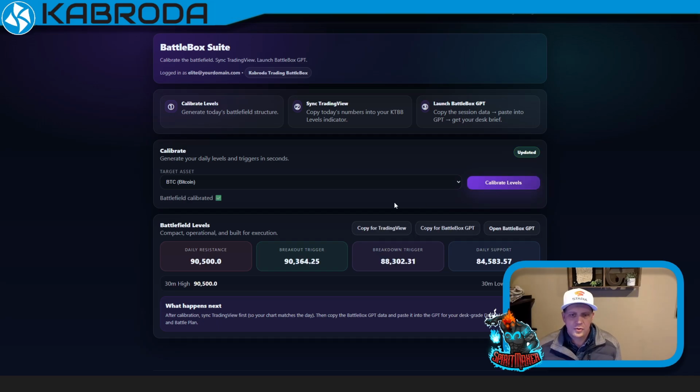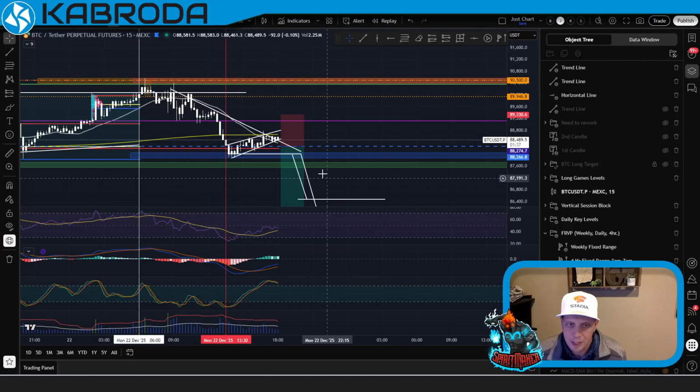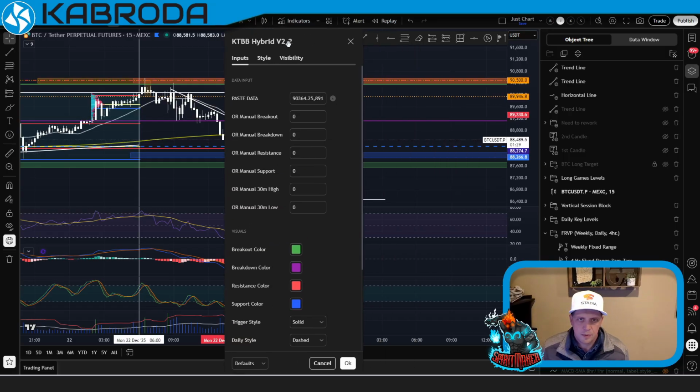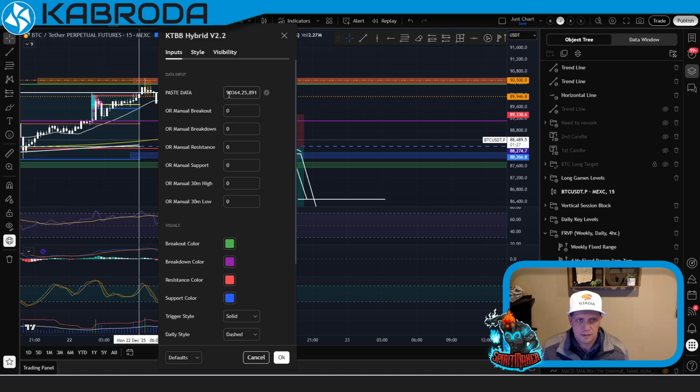Calibrate the levels. Here they all are for today. The nice thing is it's watching the set of the morning, so it is ready for you. You're going to see these tabs pop up right now. So, copied for TradingView. That's going to take these key levels so you can get your TradingView set up. I'm going to go back over to TradingView here, and this is where you can click on one of the lines if you already have it on your chart and go into settings. From here, it's just to paste the data.